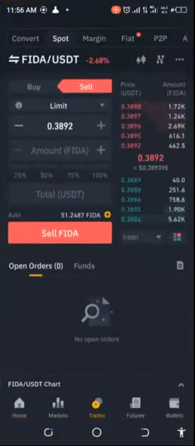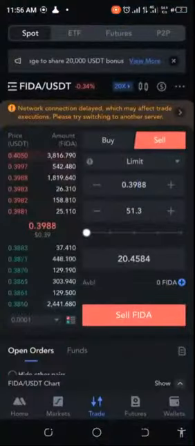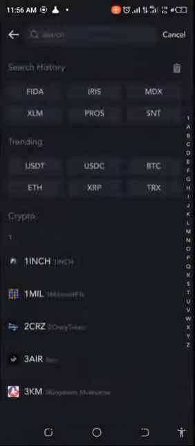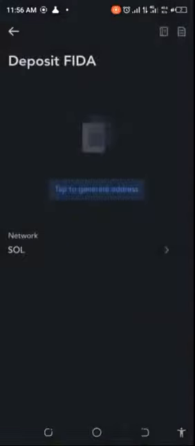51.24. Okay, so this is what we have now. All right, so next up is that we want to quickly send this over. We're sending it over to MEXC. Okay, so here we're going to deposit it. So what are we doing here? We want to deposit the FIDA, and the network is Solana.